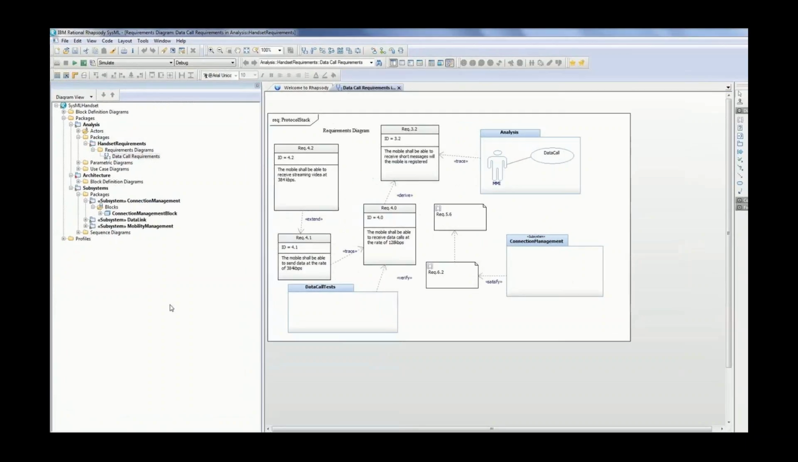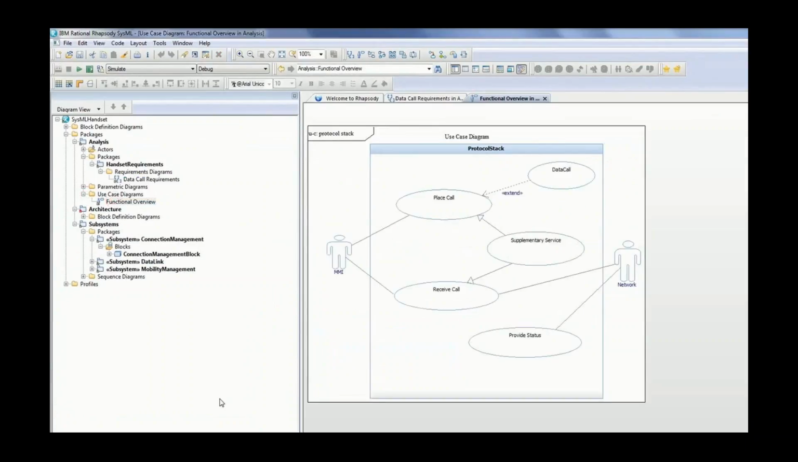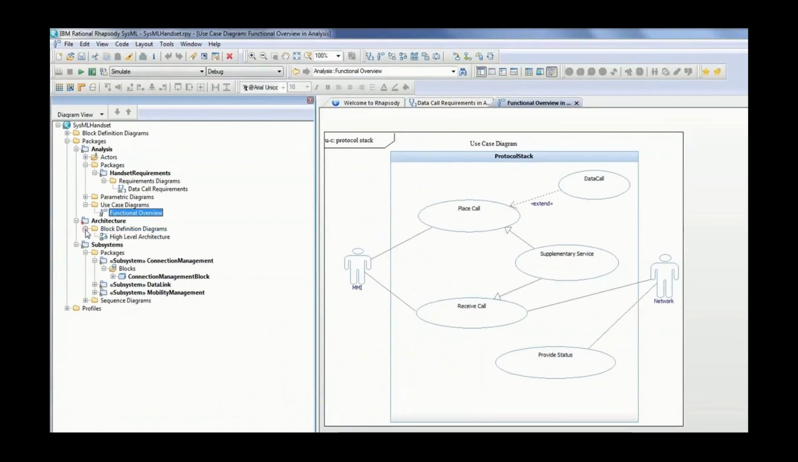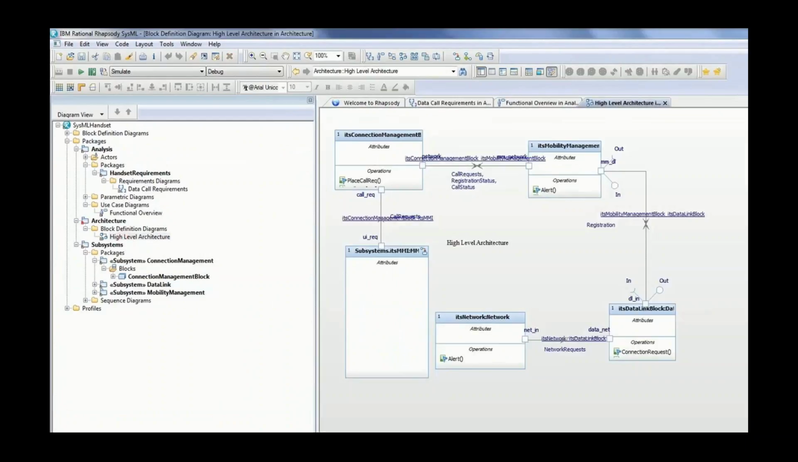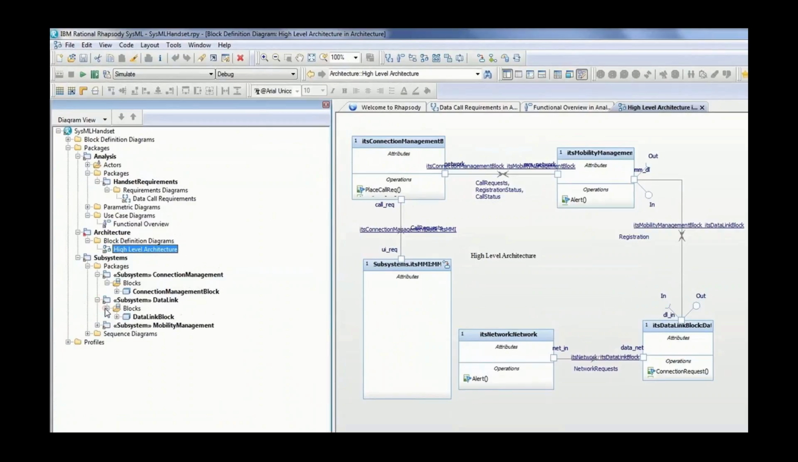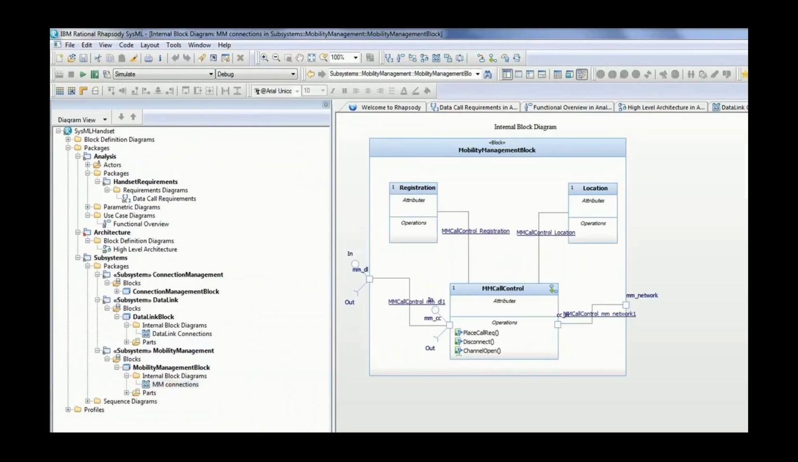diagrams. So here you have a requirement diagram. We have here a use case diagram. We can show also some block definition diagrams. And we have also internal block diagrams. So as we have here another internal block diagrams and an activity diagram.